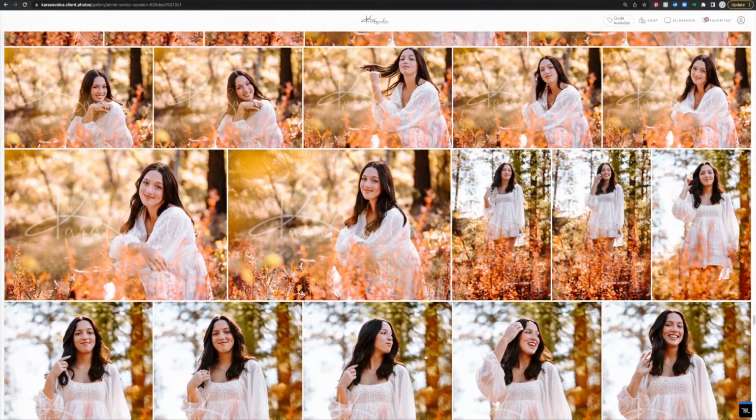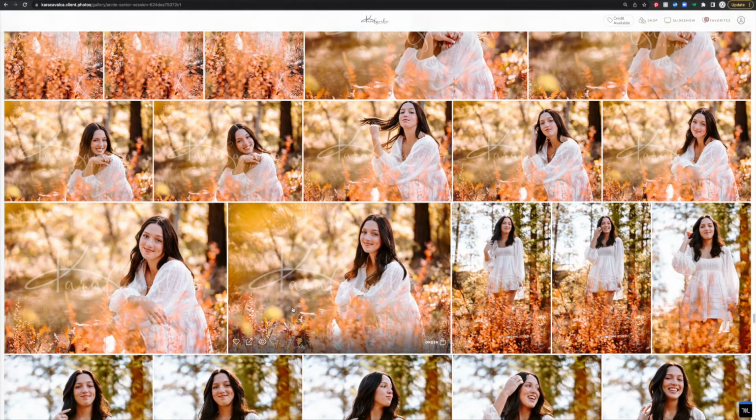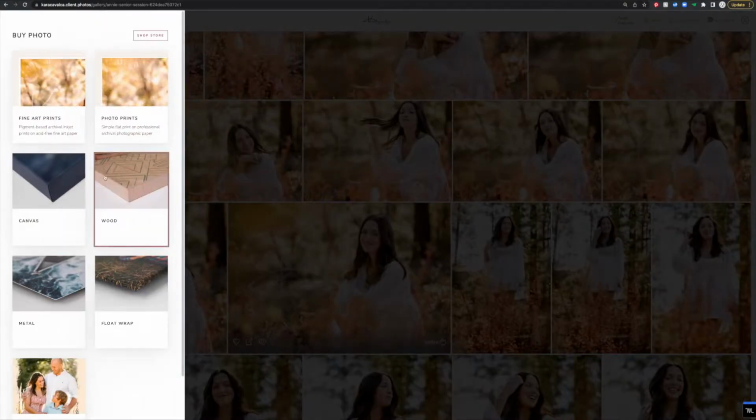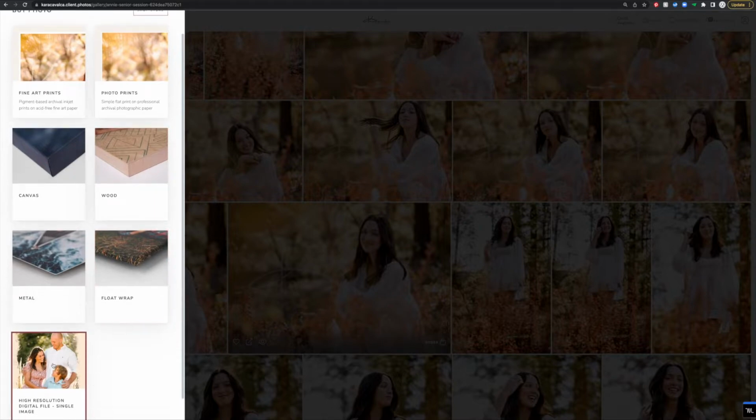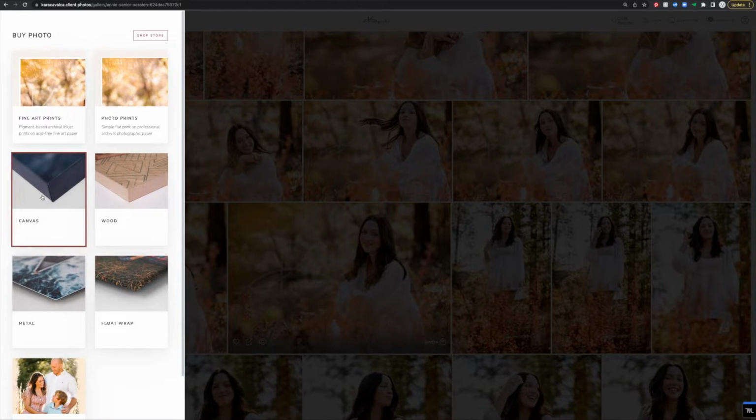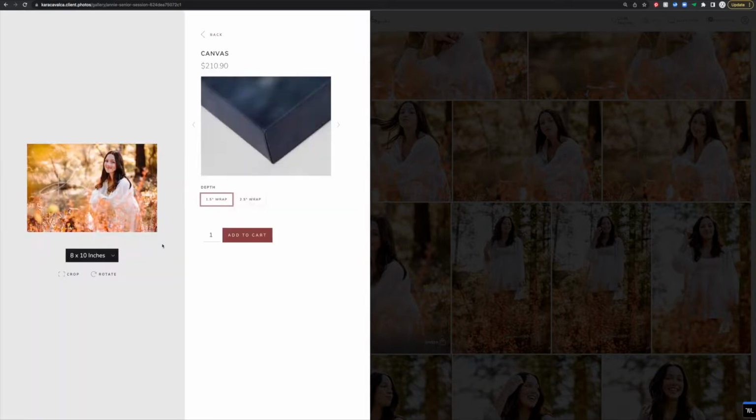So if you're looking around and you're thinking of getting some prints, either photo prints, wall art, stuff like that. Say I want a canvas of this photo. I'm going to click order here. Then I'm going to see the options of fine art print, photo print, canvas, wood, metal, float wrap, or a high resolution digital file. So let's jump into Canvas as an example of how this works. If there are any options with the medium you have clicked, like Canvas has different depth options, those are going to show up right here.